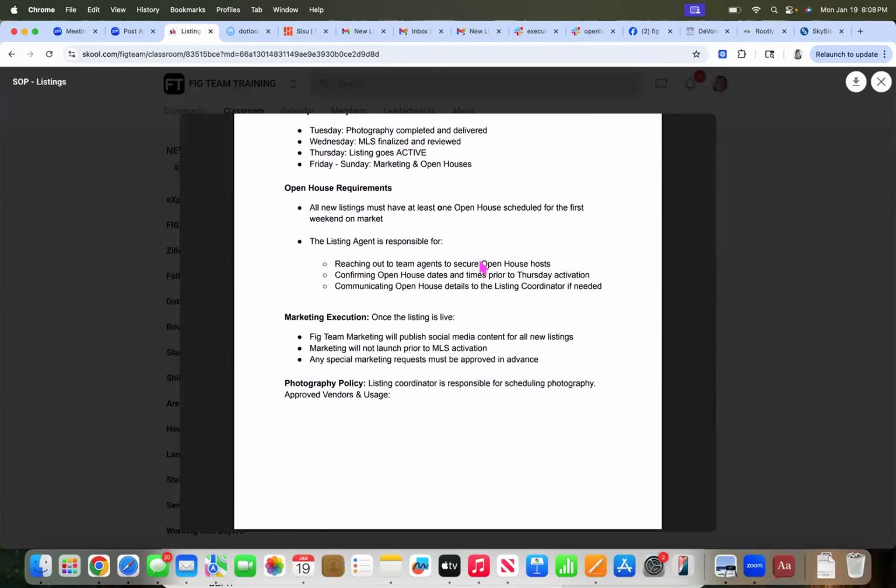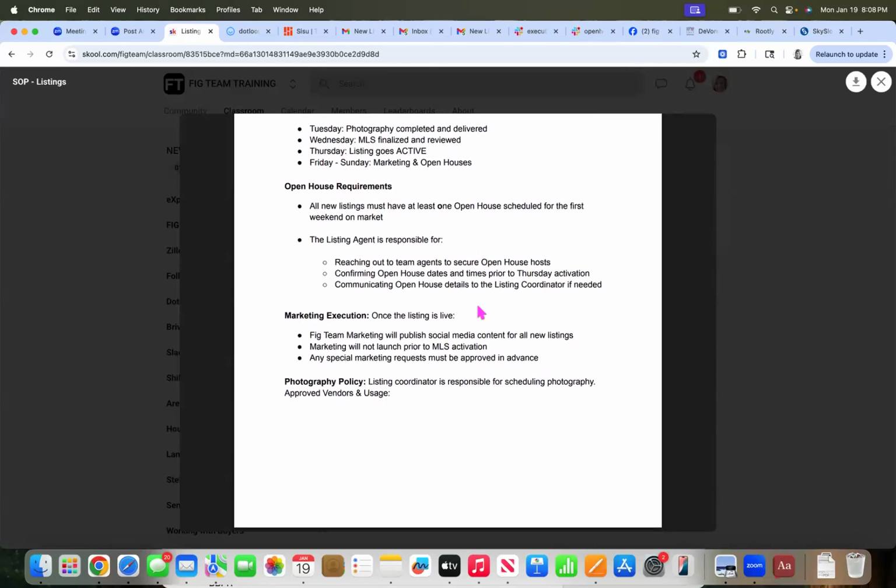So being very proactive as a listing agent, it is highly encouraged that once you start sending out all your listing documents to your seller, you have your targeted live date, whatever Thursday that falls on in the month. Please make sure you reach out to your seller and start scheduling an open house. Let them know that we are going to have an open house either that Friday, Saturday, or Sunday after they go live. Once you do that, reach out to your team members and ask who wants to host an open house if you're not going to host it yourself.